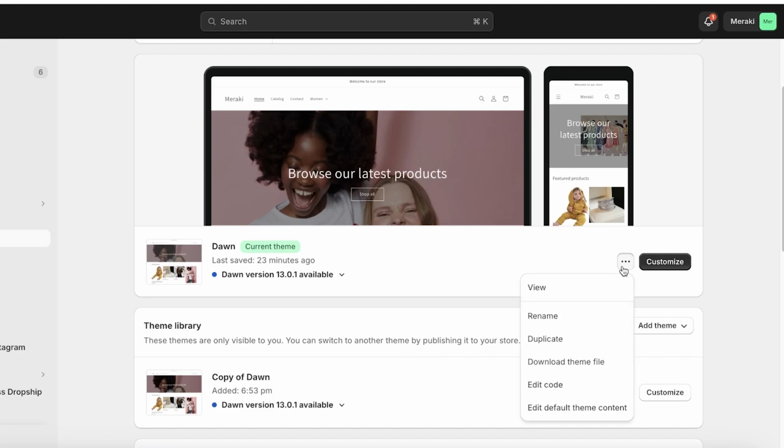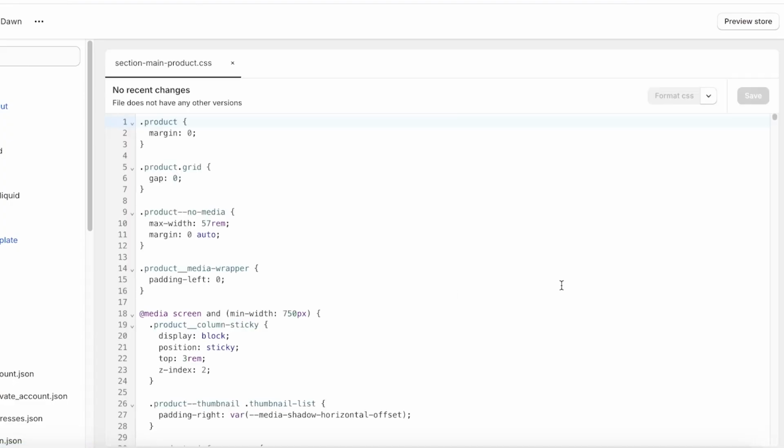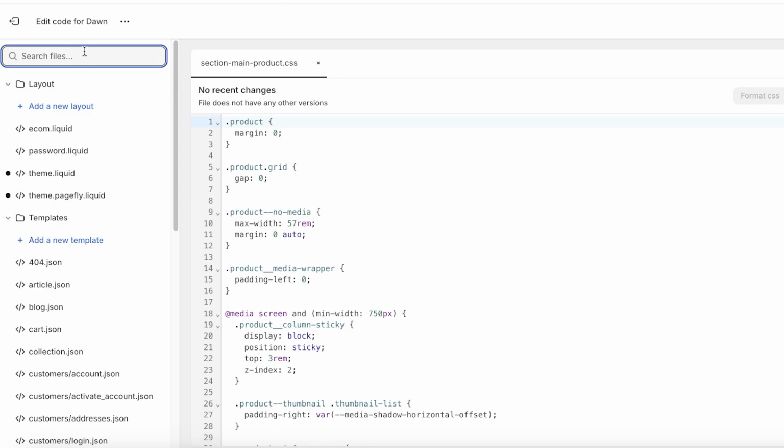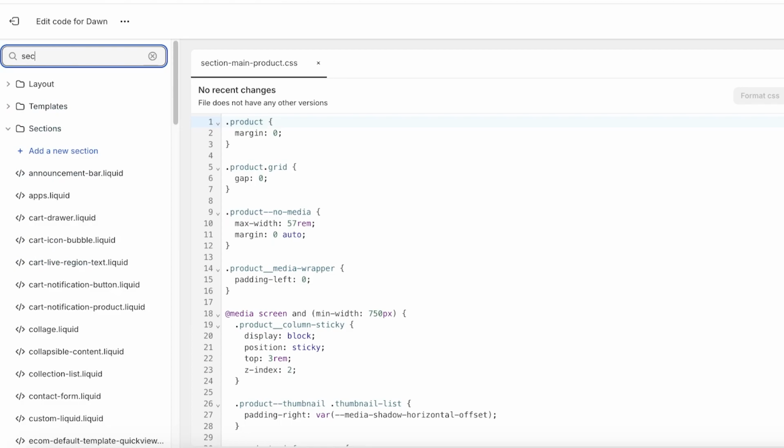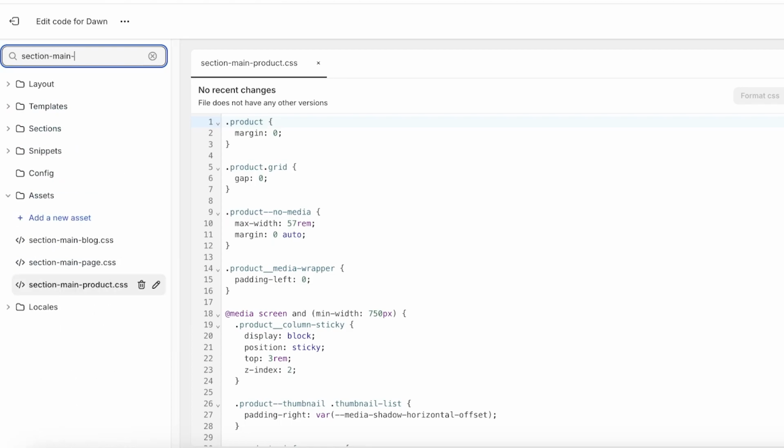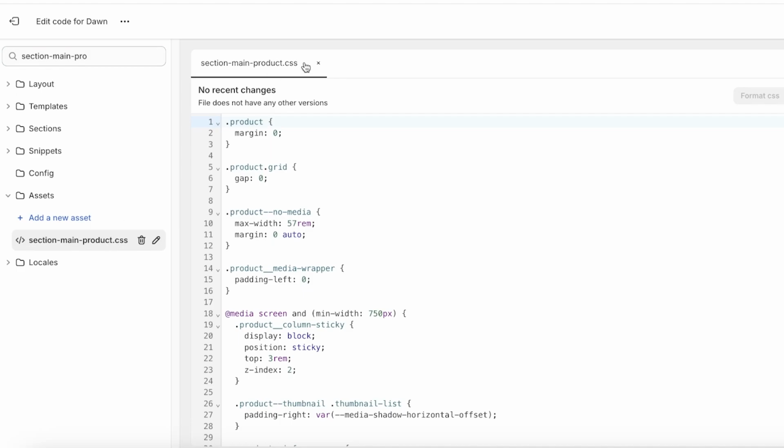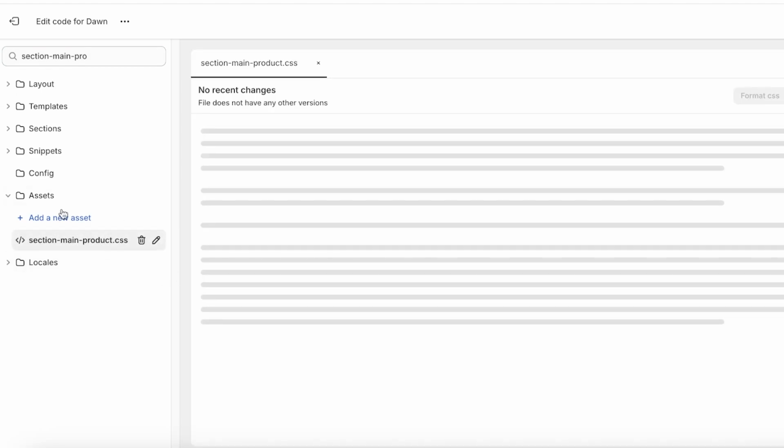Now, once you have done this, head on over to these three dots and then click on Edit Code. Now, once you click on Edit Code, you're going to go into the top left search bar and then just search for section-main-product.css. So you're going to find it will appear in the assets section. So just open it up. You guys can see we have this.